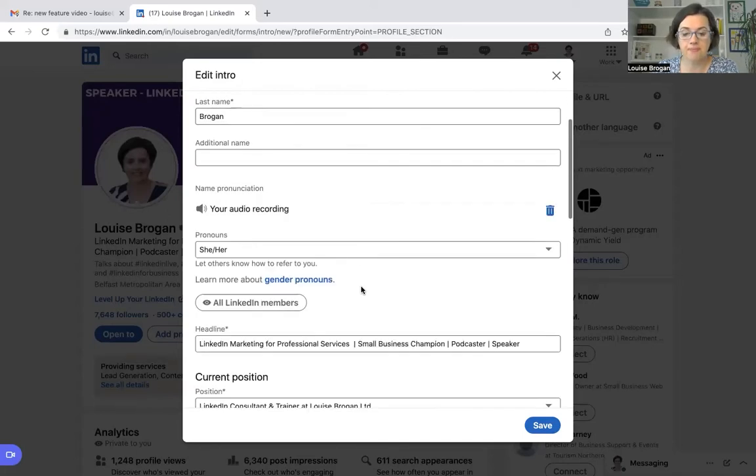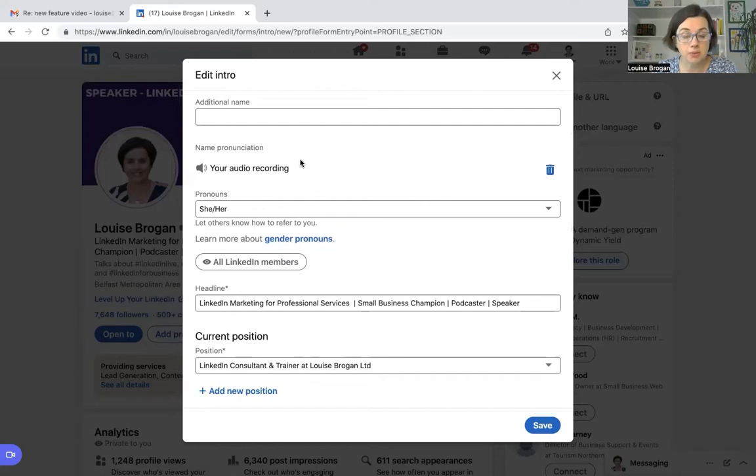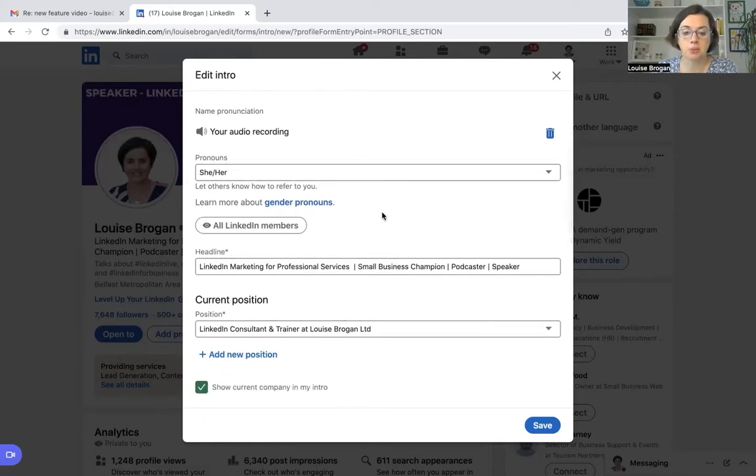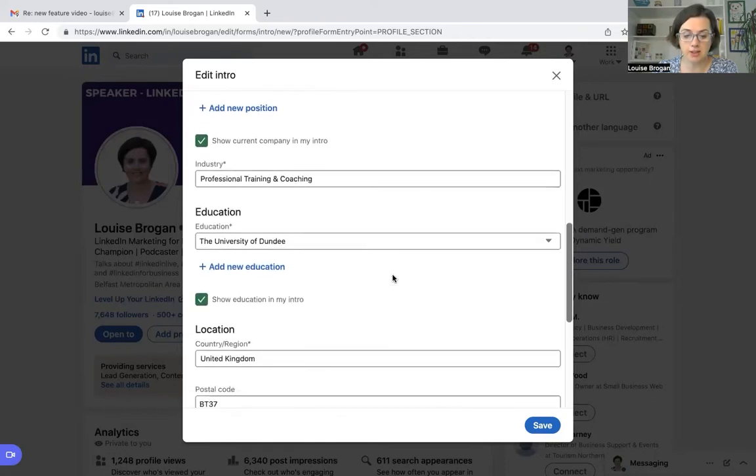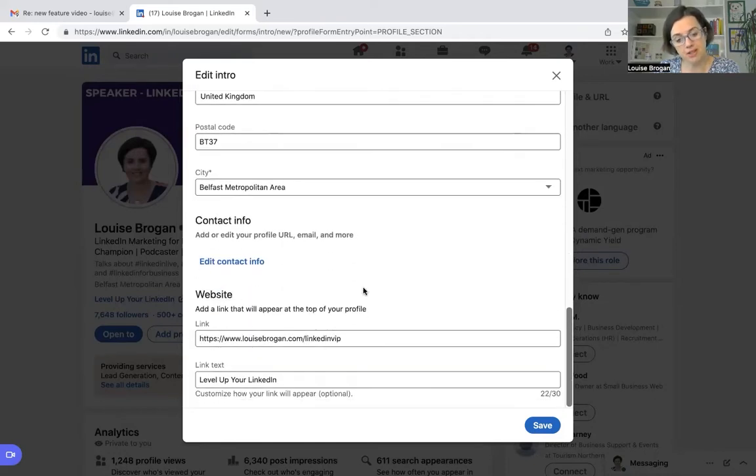So your name, your audio recording, which is where you can record a little message to your people who visit your profile, your pronouns, if you want to include those, there is a video all about that on the channel as well. And let's just scroll down to the very bottom and you will see this area here. It says website. Add a link that will appear at the top of your profile. This is really interesting, you can add in whatever link you want on here.